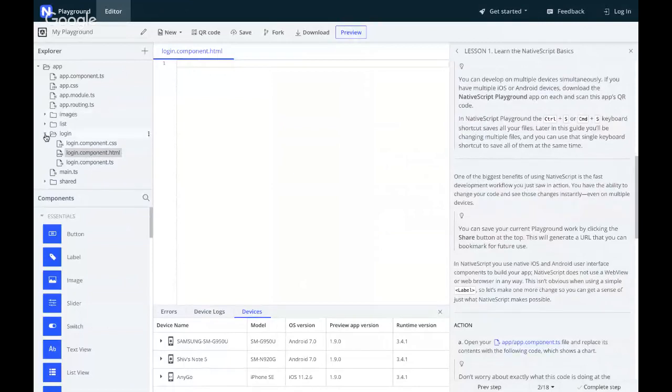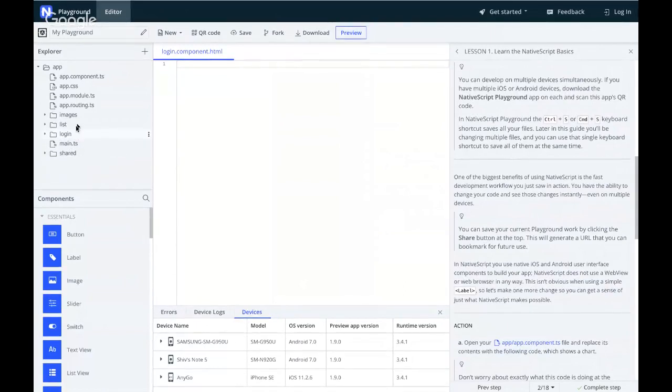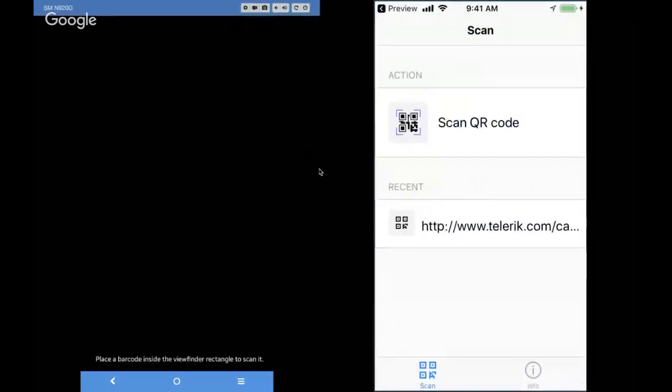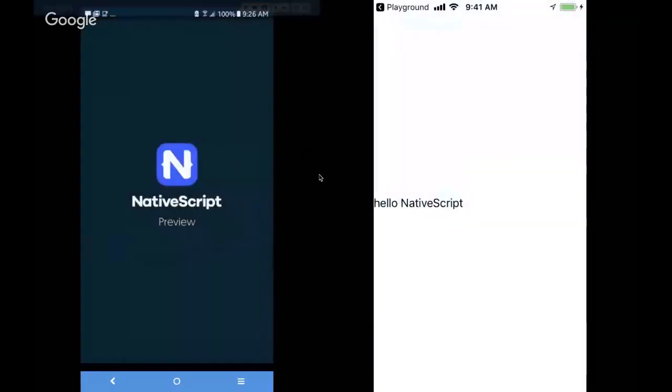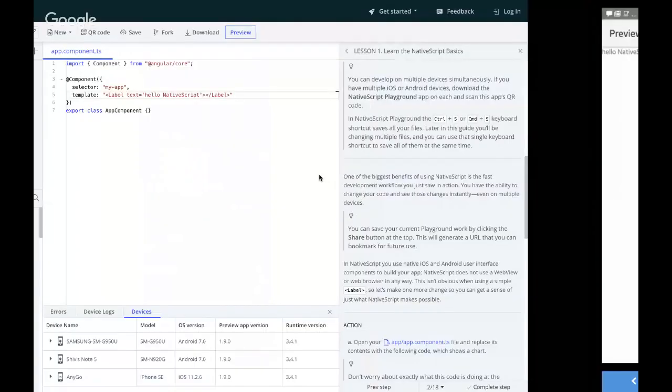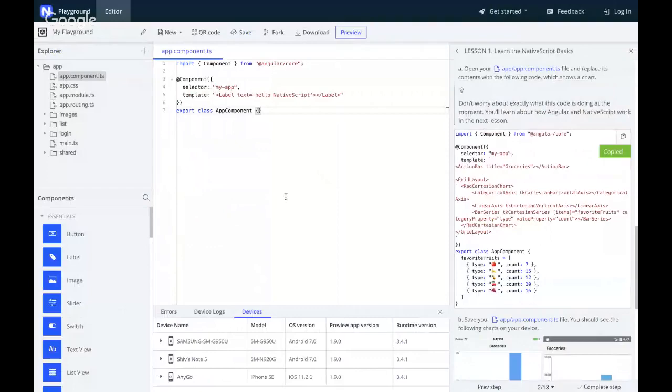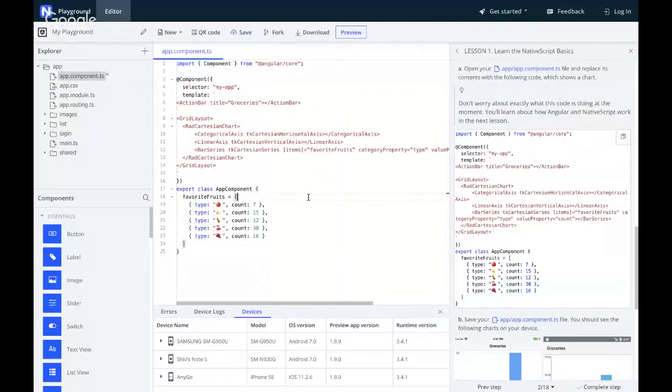So what they're saying is you can just go to this component.ts and rename this Hello World to Hello NativeScript. And this is something I already demonstrated for you. Okay. So really quickly, I'm going to show you a chart demo here.